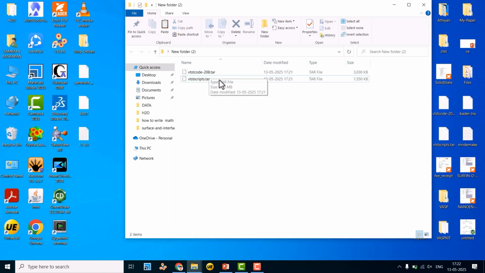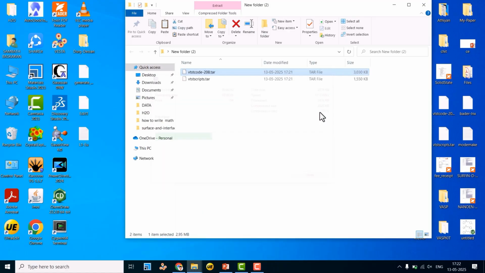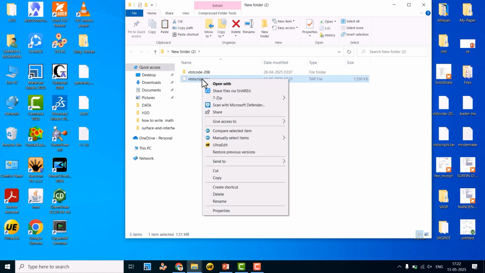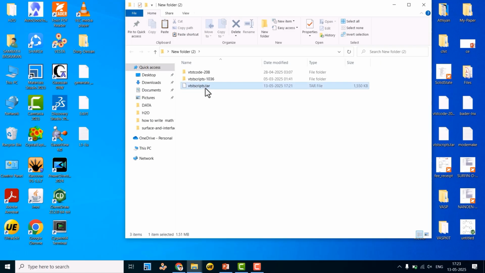files. So this is actually a tar file, so we need to do extraction. So just again click that VTST code, go to 7-zip and extract here. So now we got the VTST code folder. If you don't want it, you can delete that VTST code tar file. Again, you can also click that VTST script, go to 7-zip and click extract here. So now we have downloaded VTST code and VTST script.